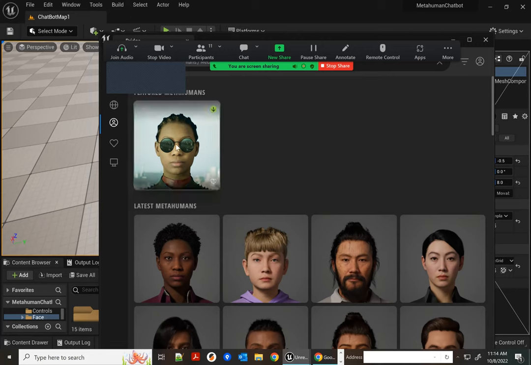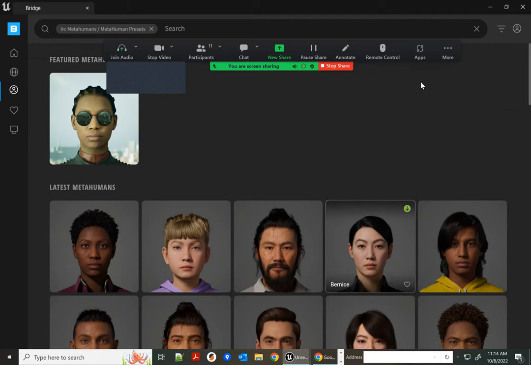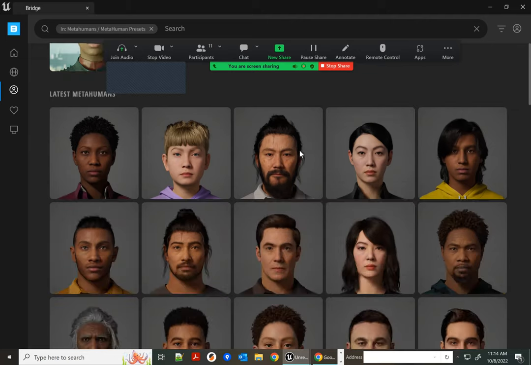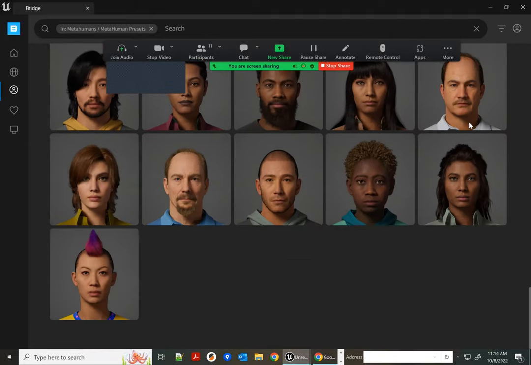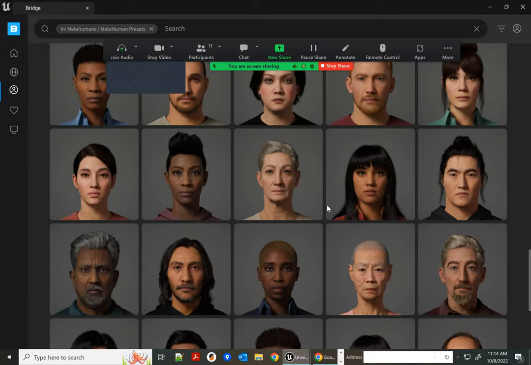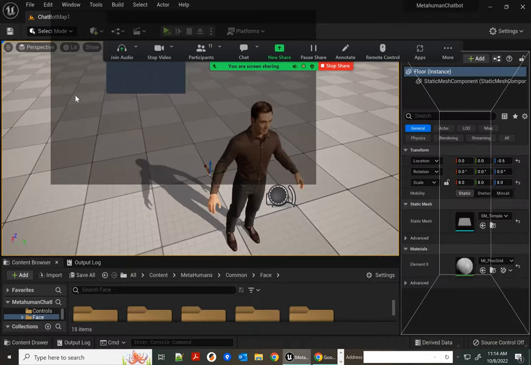So from within Unreal, you can click on the MetaHuman you're interested in, and it's so hard to work with a small screen. And then you pick one here, and then you can actually import. There's a lot to choose from. Okay, I docked that by mistake.